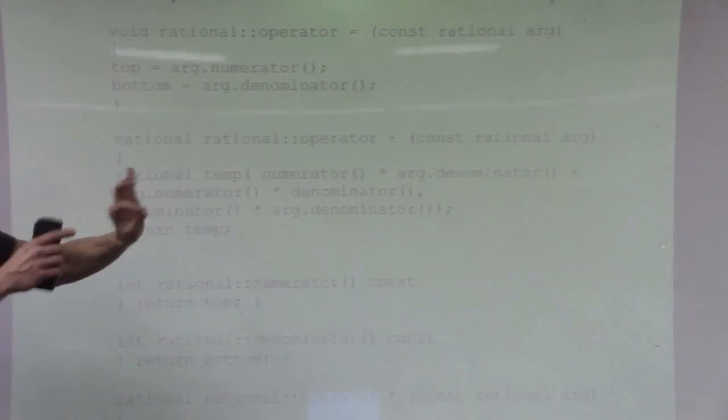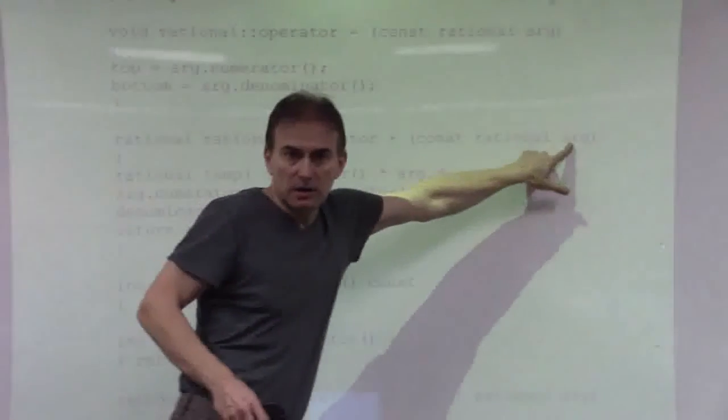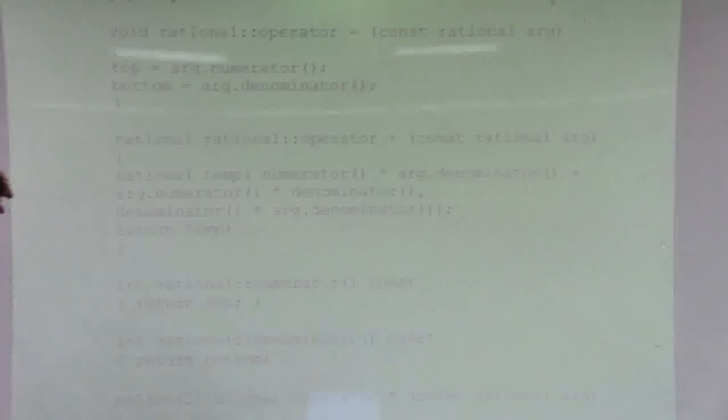So now you understand when I say P plus Q, P is the host, Q is the parameter, Q is arg. Arg is Q. By value or by copy? By value, not by reference, right? By value.